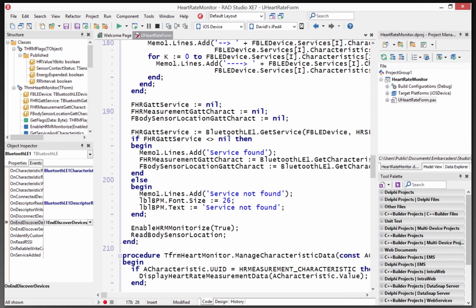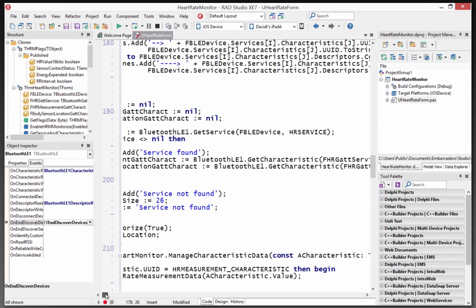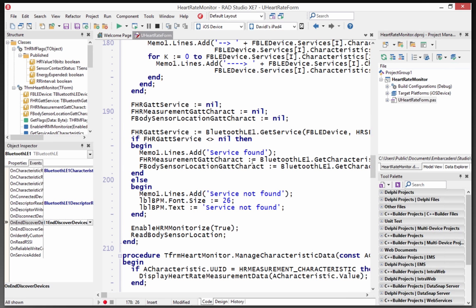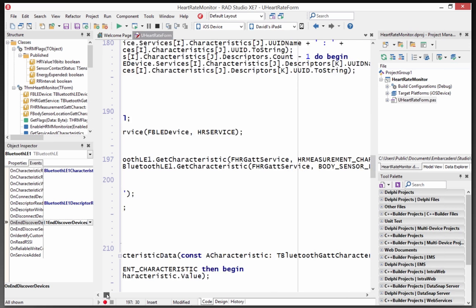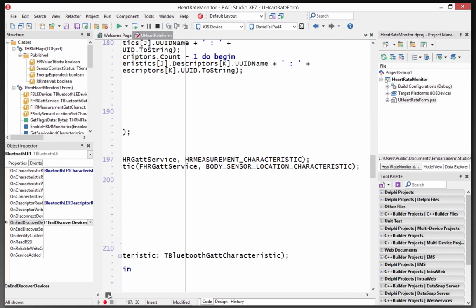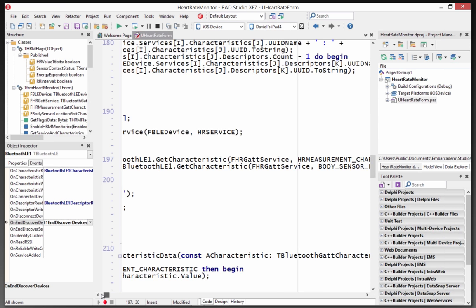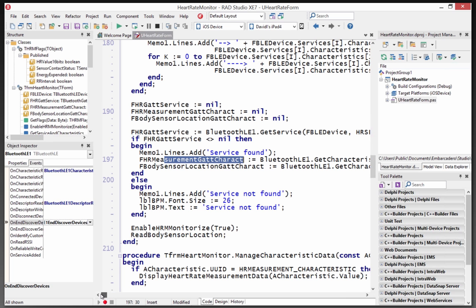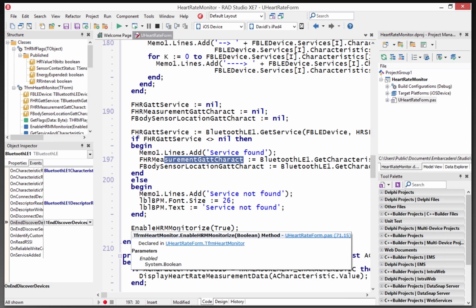We'll see if one of those devices is a heart rate service. And if it is, then the service is found, and we can set up to get the characteristic of heart rate measurement by calling get characteristic and passing that heart rate measurement characteristic UUID. And also the sensor location. And then we'll keep monitoring the heart rate.